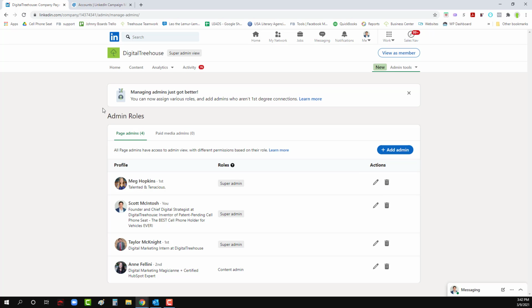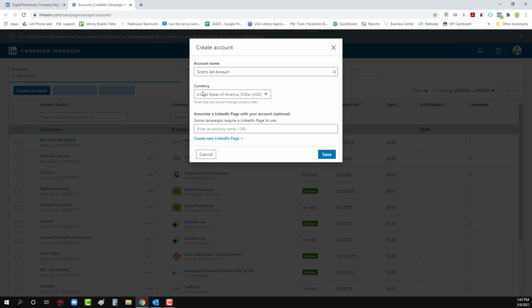So it doesn't look like somebody necessarily has to like your page to be made an admin, because Bill Gates obviously doesn't like my page, or maybe he does. No, I know that he doesn't. So looks like you can make anybody on LinkedIn an admin. It says here, managing admins just got better. You can now assign various roles to admins who aren't first-degree connections. Oh, look at that. So I could actually go through and just assign a bunch of people as an admin to my page. Interesting. Okay, so you've created the page, and you can actually link the account.